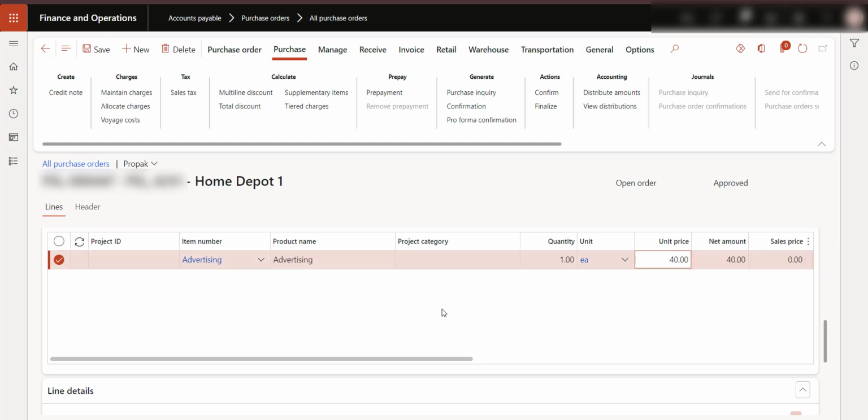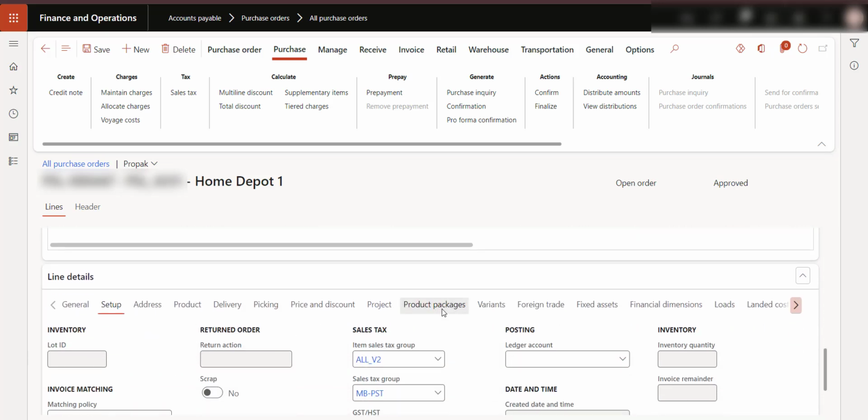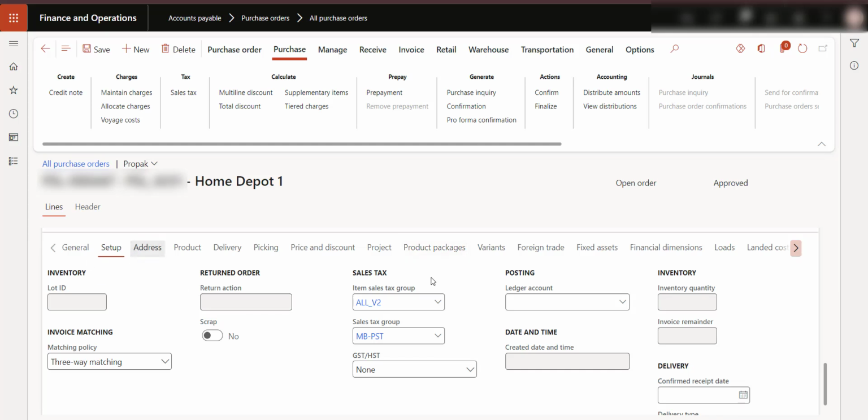So now let's check out the tax group, whether it changed to PST. Okay, I'm going to line details, and under setup, you can find item sales tax group. It doesn't change, it's all V2 from that item master. And then the sales tax group now is becoming MB/PST, actually defaulted from the warehouse level. Even though my vendor doesn't change, my vendor always has that sales tax group GST assigned on the vendor master. So you can see clearly the warehouse has a top priority compared to the vendor master.